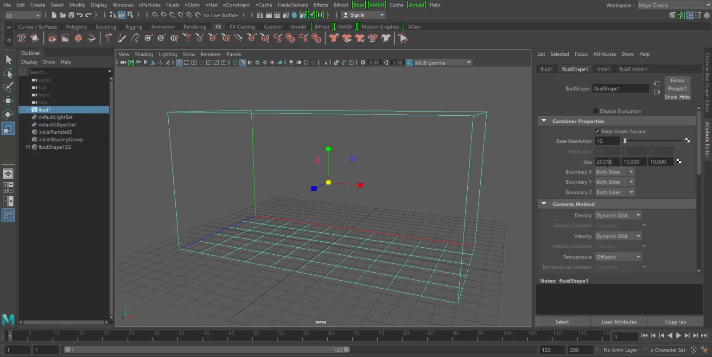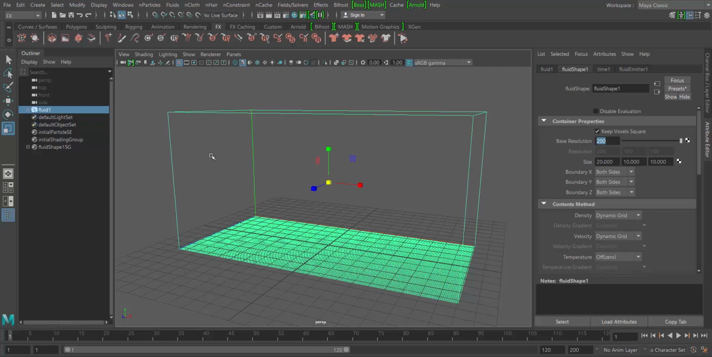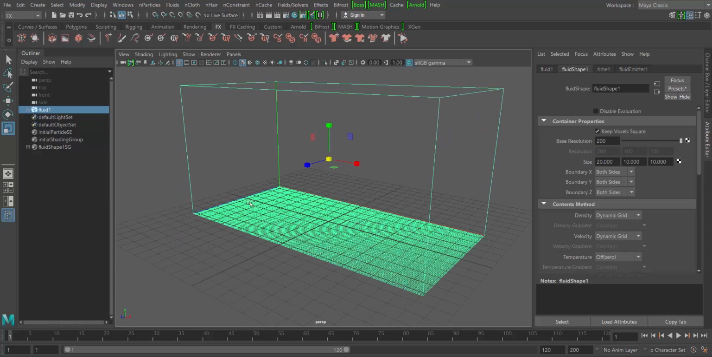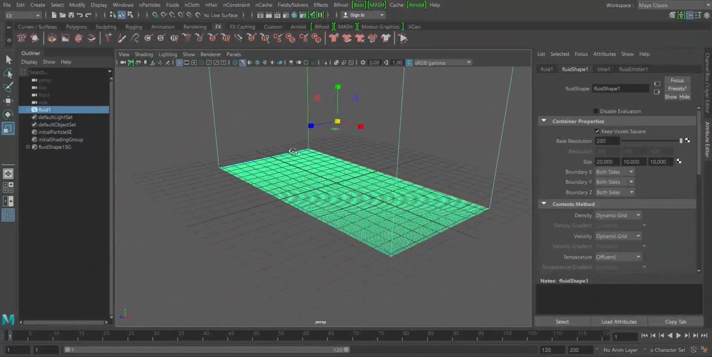as I said, the ratio is really important. If I make the base resolution 100, now you can see that 100 divided by 20 is 5. So our ratio is 5. That's how we can define our resolution. The most important thing in resolution, as I said, is the ratio. In lots of productions, the production resolutions are a ratio of 10. We have the size of 20 here, so 20 times 10 is 200. So 200 for this amount of size is a very good resolution.